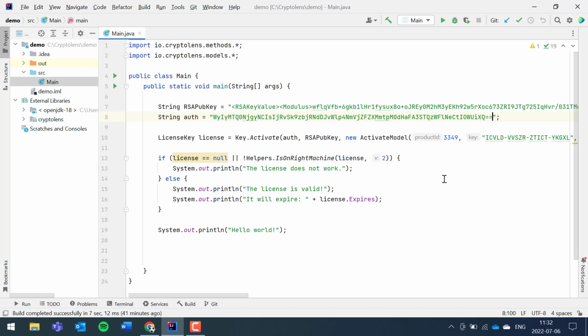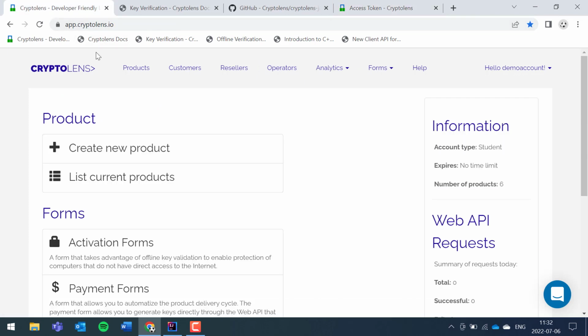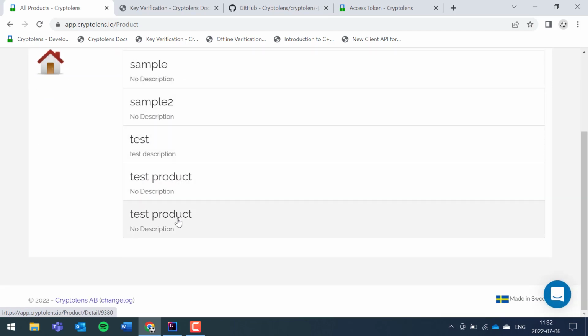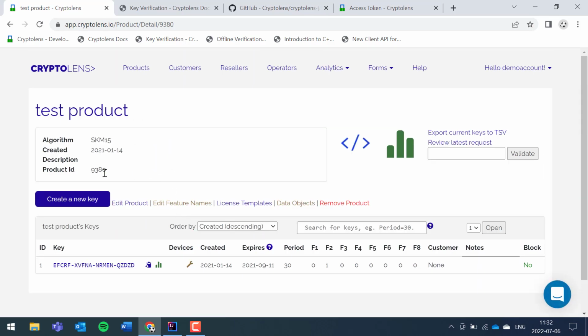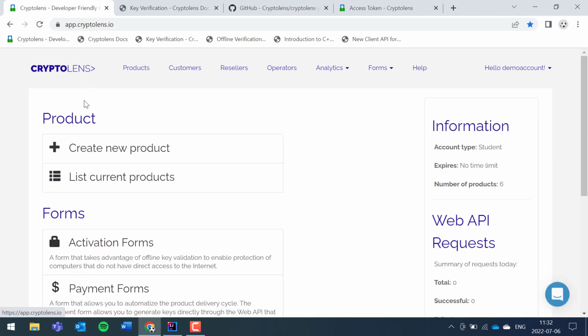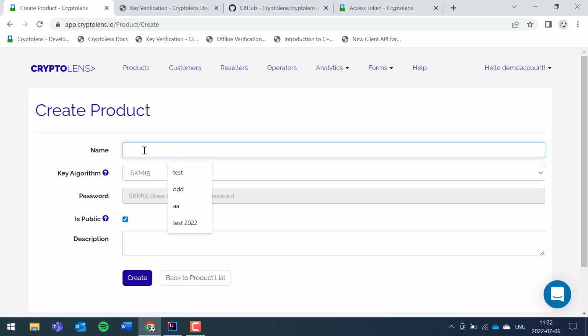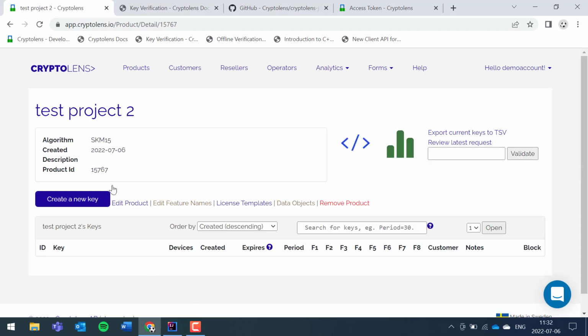Now that's done. There are two more things: the product ID and the license key string. To get the product ID, we need to either have an existing product or create a new one. I already have a few products over here, and the product ID is the value that you can obtain here. I'll just show you how you can create a product. If you don't have a product already, you need to click on create a new product. Let's call it something creative, test project 2. You don't have to change any of the parameters here. You can keep the defaults. Let's create the product.